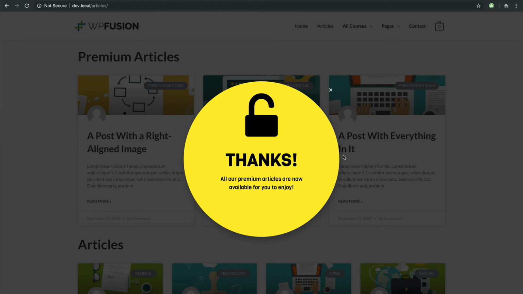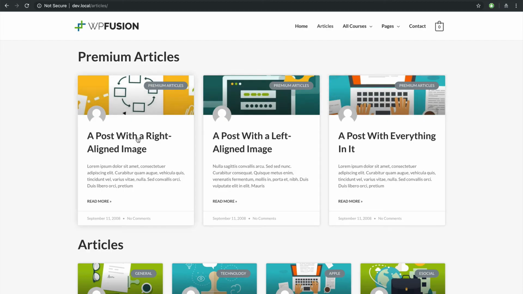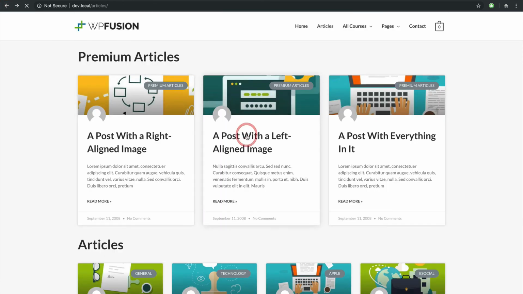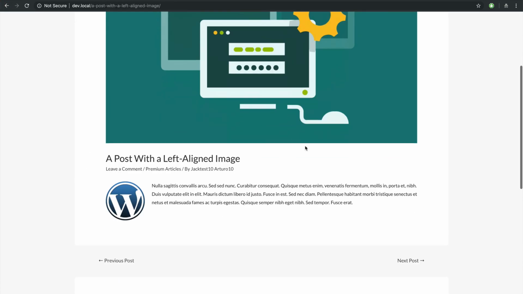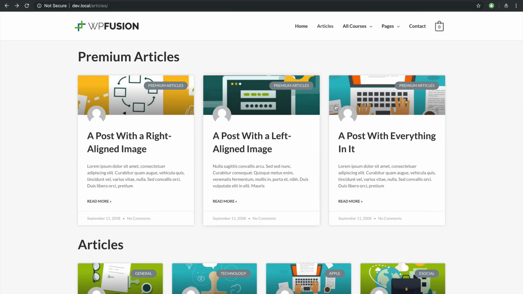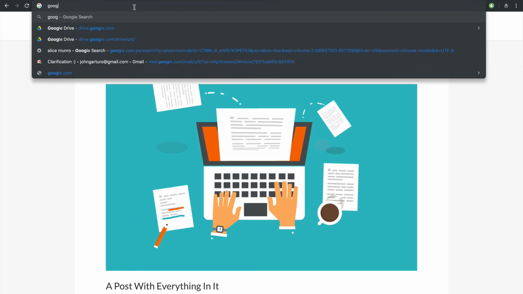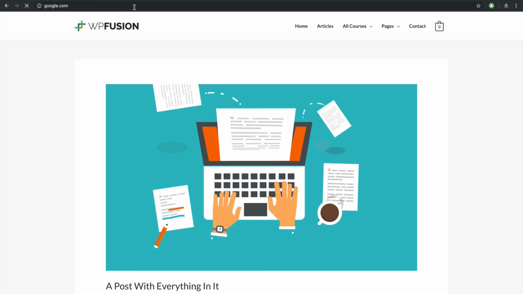Even though they aren't a registered user on the site, WP Fusion has set a cookie so that the site is aware of their tags in Drip. So if we dismiss this pop-up, we can now access all of the premium articles. And even if we leave the site and come back, WP Fusion will remember the person opted in.